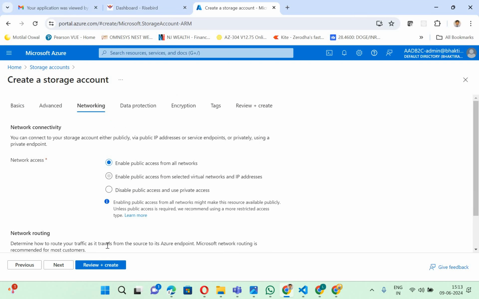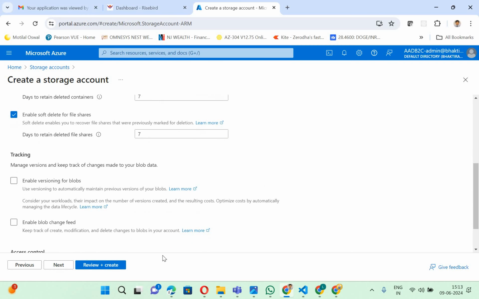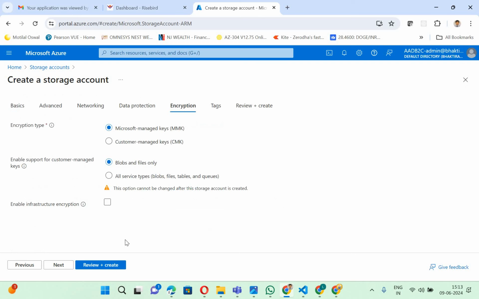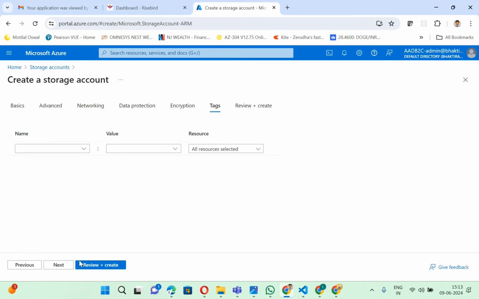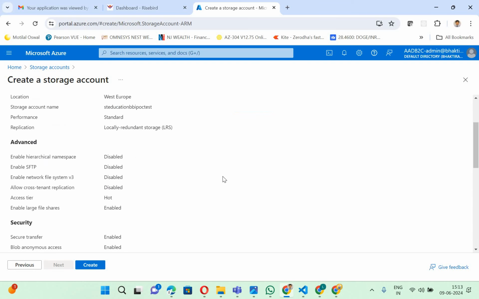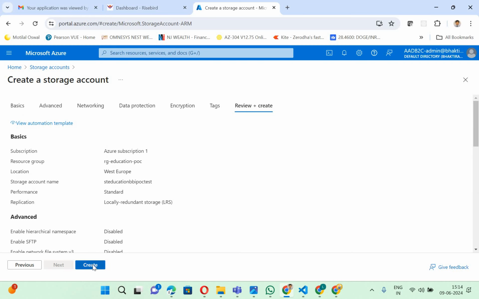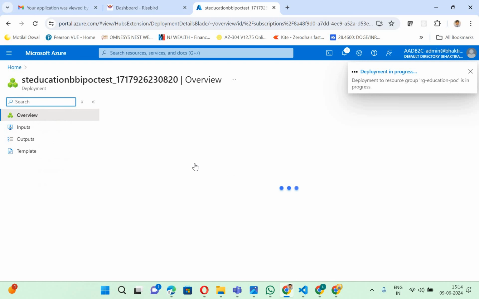Networking, I'll keep the default settings. This is also default setting. Here I can keep default settings. Then you need to review whatever you selected here. It is just validating. So here is your overall selections for this storage account. You need to click on create. This may take a few moments or a few seconds to get done. Almost done.